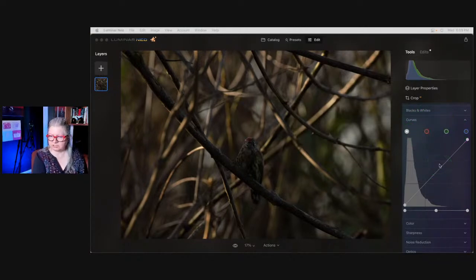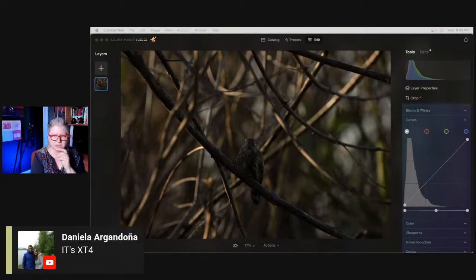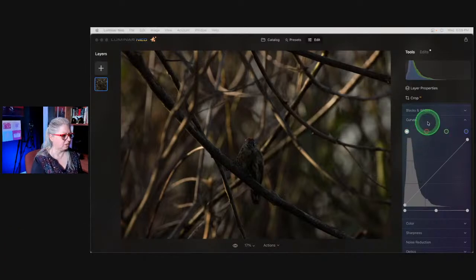Rob, if you could please share the curves video, a link to the curves video. And Daniela says it's a Fuji X-T4. So that's interesting that it doesn't recognize your profiles, because it does recognize mine. Hopefully that's something that will be updated in a future update with Luminar Neo.